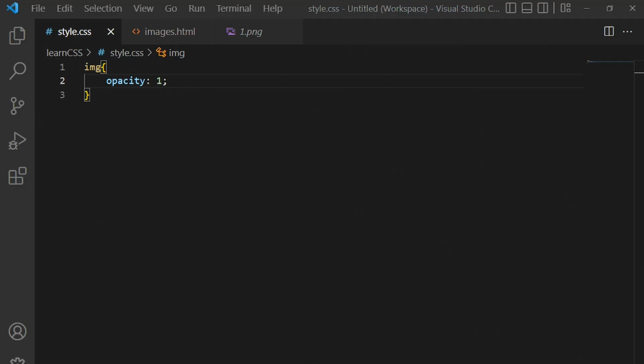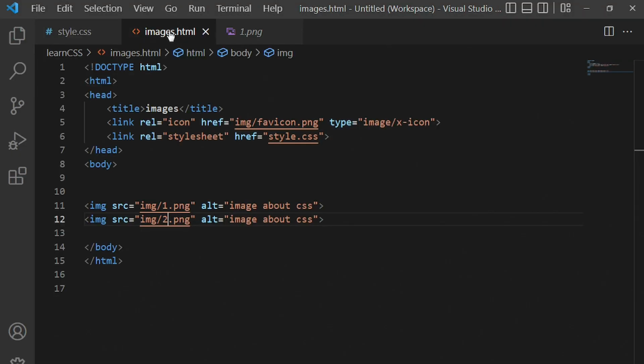So I'll come here, and then I'm going to give them something like, let's say, a class. Okay, so I'll give them, see, we're not learning only images, we're learning a lot of concepts here. All right, so let me give it like first image.